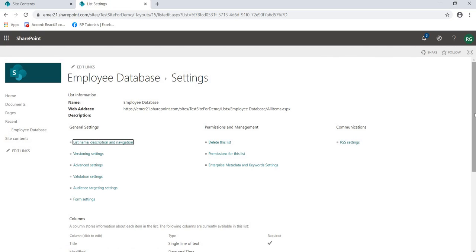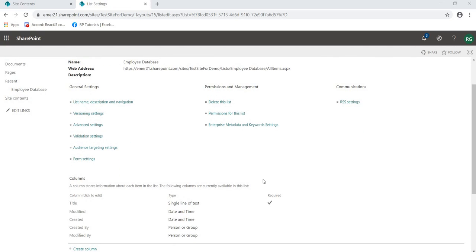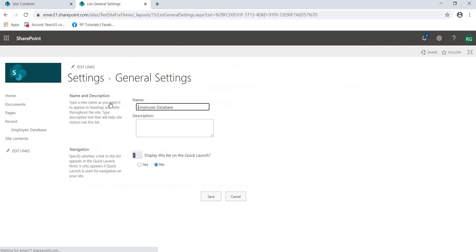Now coming to the list settings, we have a few options. Under the general settings, we have list name, description, and navigation. Suppose you have written the name employee database and you made a spelling mistake, or in future you have to change this name to employees database, or by mistake you have given a wrong name. Going to list name and description, you can change that name from here.